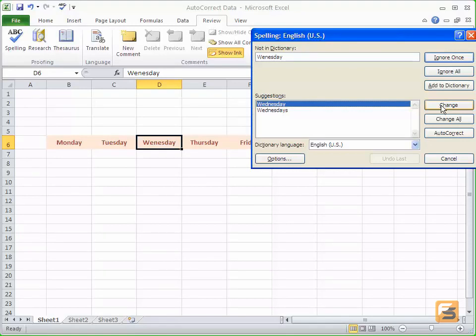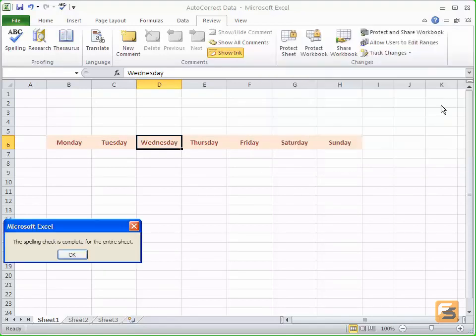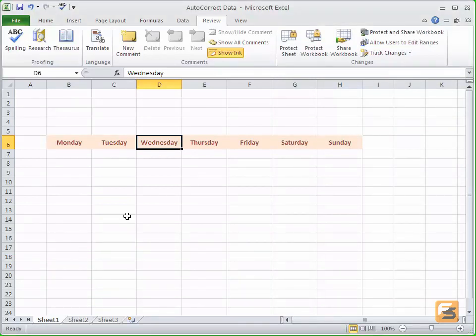In this case, I need to change the word itself. Once again, it tells me it's complete. I click on OK, and Wednesday is spelled correctly. Autocorrect option is also important while typing. It corrects the typing as we go.